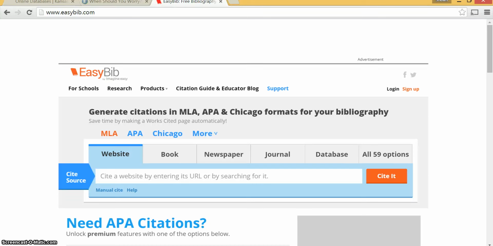Hello gang, in this particular video we are going to show you how to use Easybib to create a works cited entry for a magazine article that you access through a database. Now the other day we all created accounts.